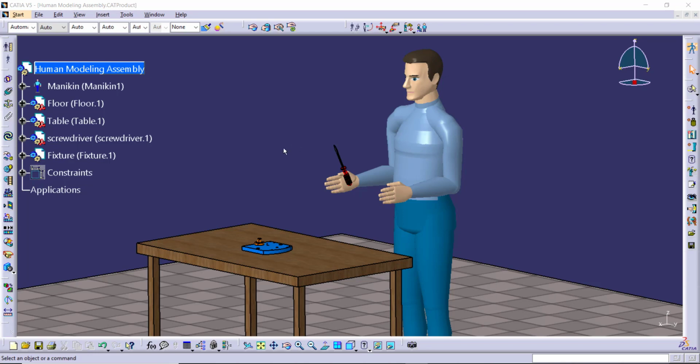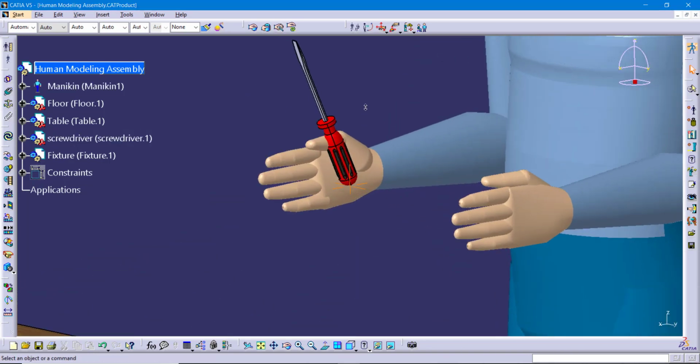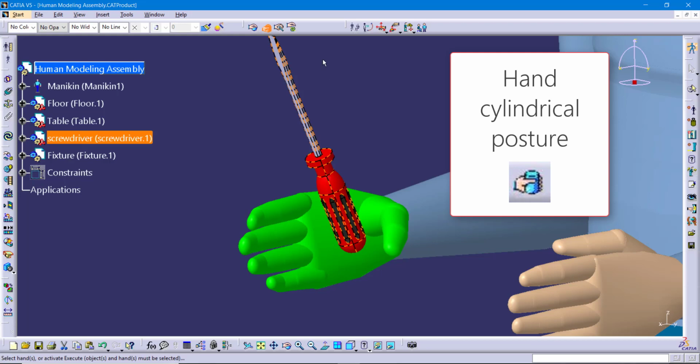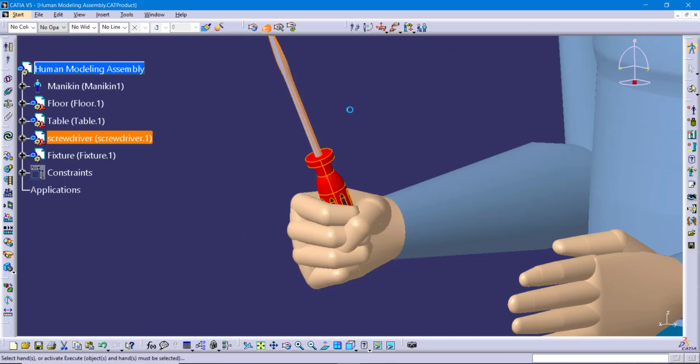Right, to get started, we're going to use the mannequin hand grasp icons. In this scenario, it's probably going to be best to use a cylindrical hand grasp. Click on the icon. I'm going to select the hand, the object, and then execute the hand grasp. Turn the button off, and now I always want to make sure that those two things stay attached, so if the mannequin's hand location moves, then the tool is going to move as well.